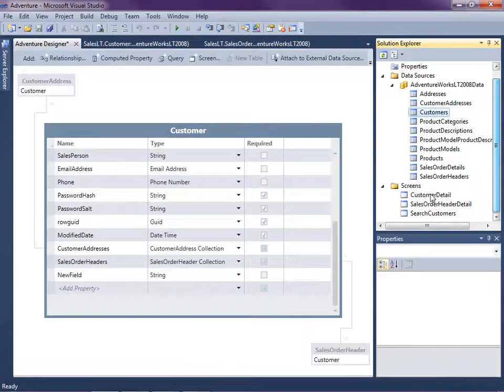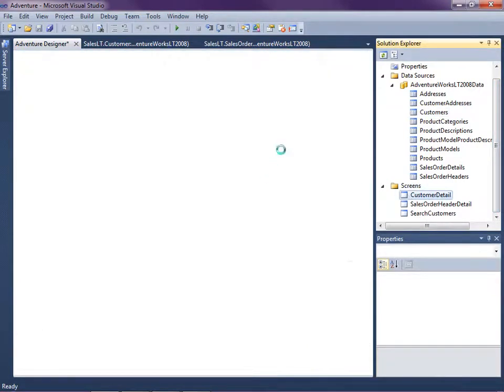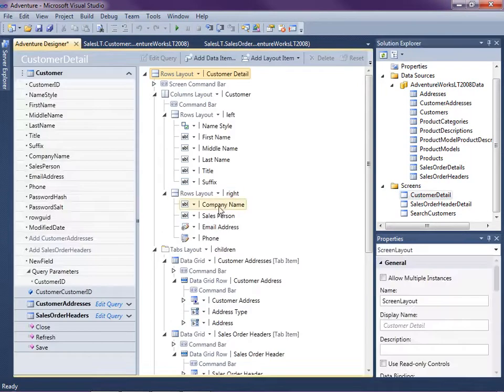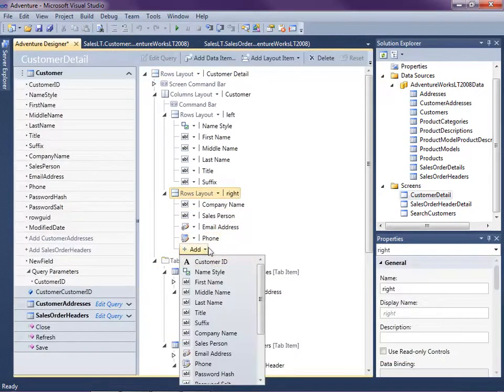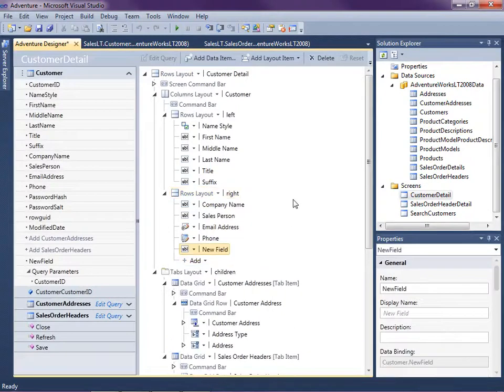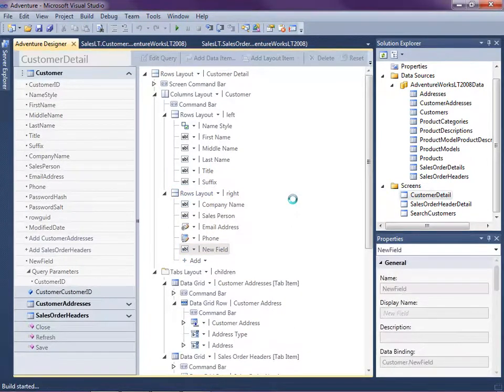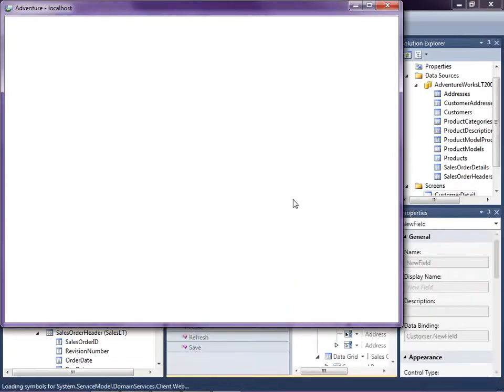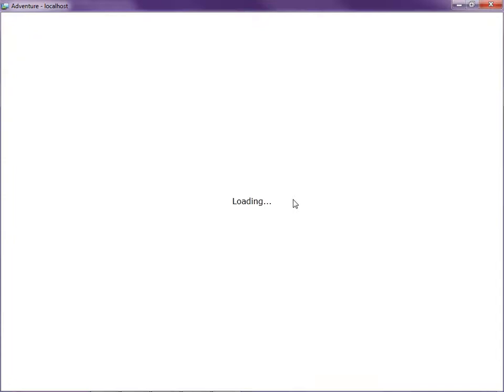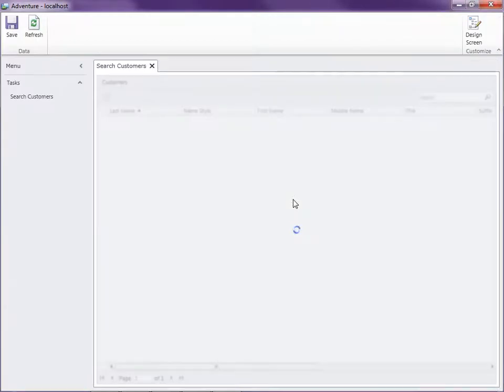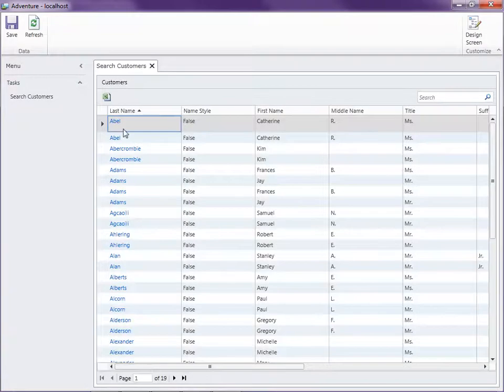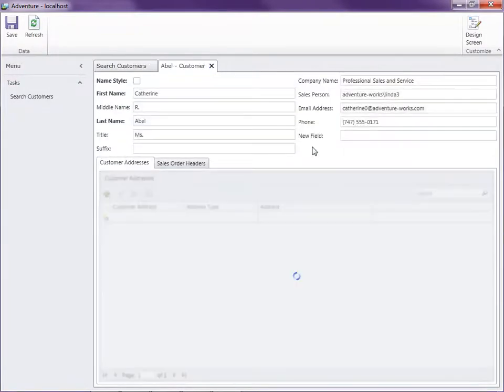Now we can go into our search screen or our customer detail screen and add that field. Let's put it on this column. Add that field to the screen. New field, here it is, down here at the bottom. Okay, we'll go ahead and run this. We should see our new field. Okay, let's open up a customer. And there it is, the new field.